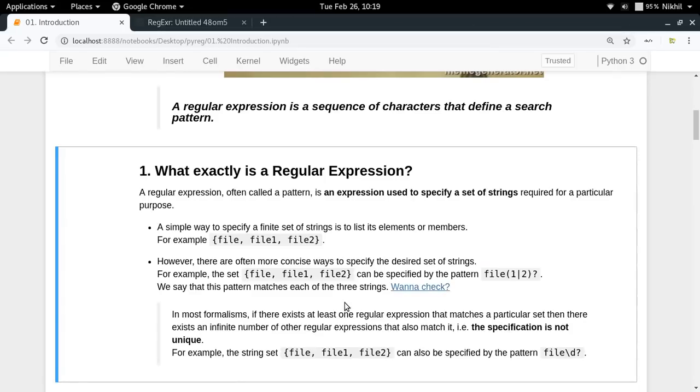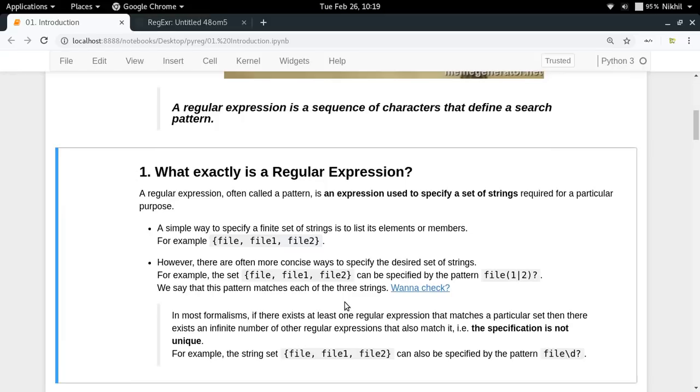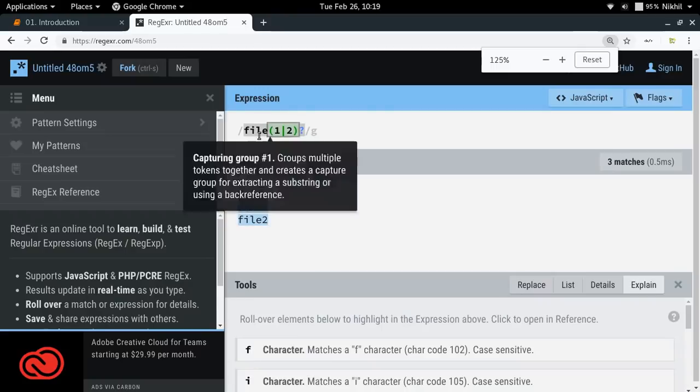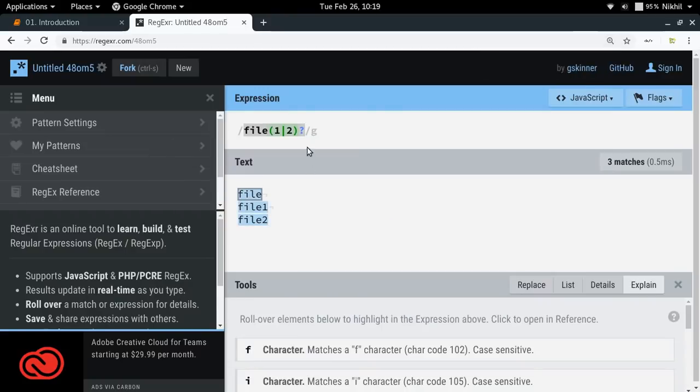Now the last thing to understand here is that the specification is not unique, which means that for a given set of strings, you can have multiple regular expressions which specify that set. So for example, in this case, you have written this particular regular expression for your set of strings. What you can do is write some other expression, let's say file \d question mark.